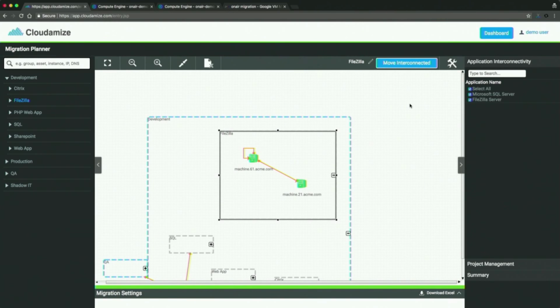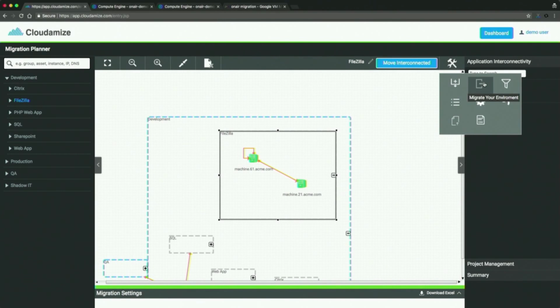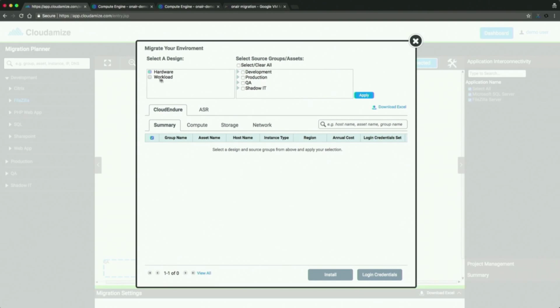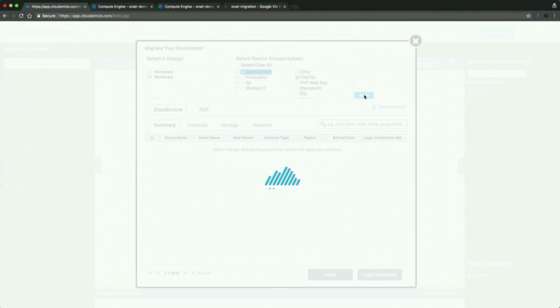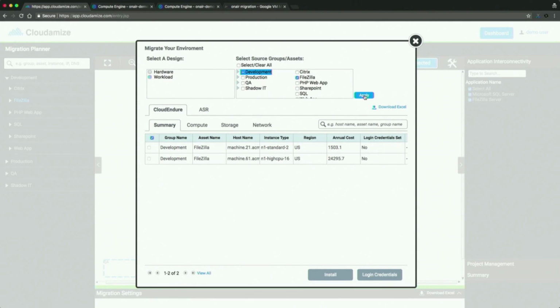The way that you could get started on your move from CloudMice is you go up to the tools and say migrate your environment. Then I'll choose the workload view, go into development, and choose FileZilla. This is the application that we saw had relatively few dependencies. So when I hit apply, now CloudMice lists out the machines, the type that they'll run as in Google Cloud, and so on. And I could download this as an Excel file and use that Excel file as input to Cloud Endure, one of our migration partners, to perform the actual migration.